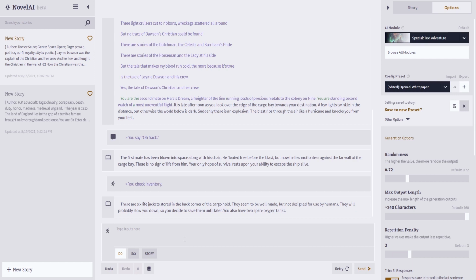What would a life vest do in space? And who are they designed for? Yeah, who are they designed for? You also have 2 spare oxygen tanks. Take both tanks, if your strength can manage.